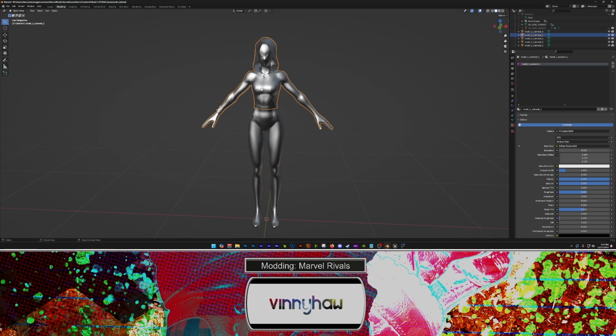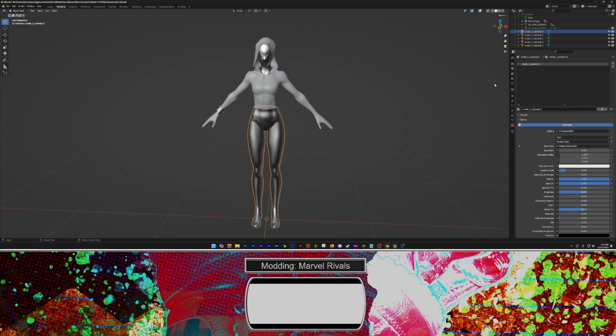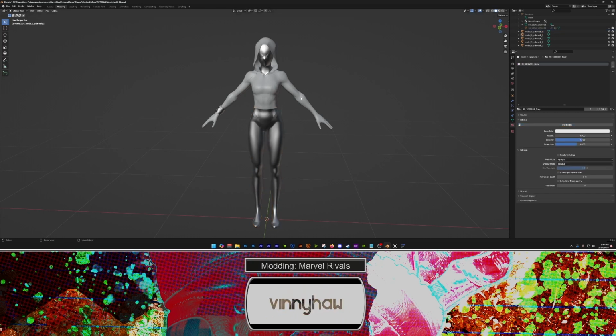So I'm going to click her body. And I'm going to come down. So again, we're in this red box. Click on the arrow down. And we're going to swap it from her materials down to Spider-Man's. So I'm going to select body. So now she's using that material. I'm going to click the bottom half of her.